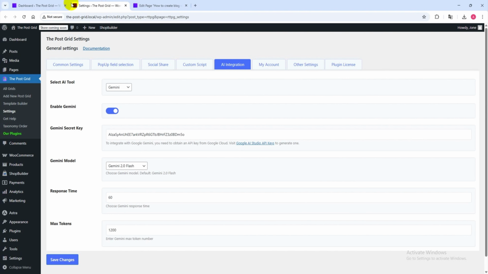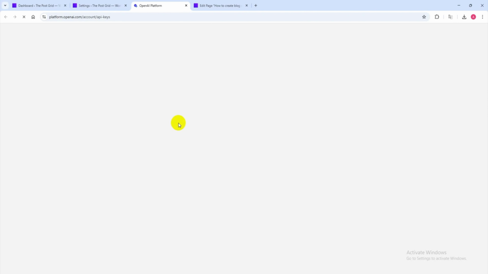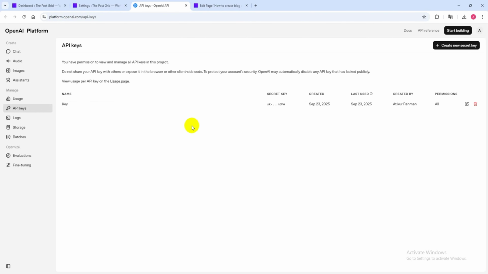Now we will work with ChatGPT, and for that we will select ChatGPT as the AI tool. Then we will enable the ChatGPT option. To choose the OpenAI API secret key, go to this link and just like before, click on Create New Secret Key.